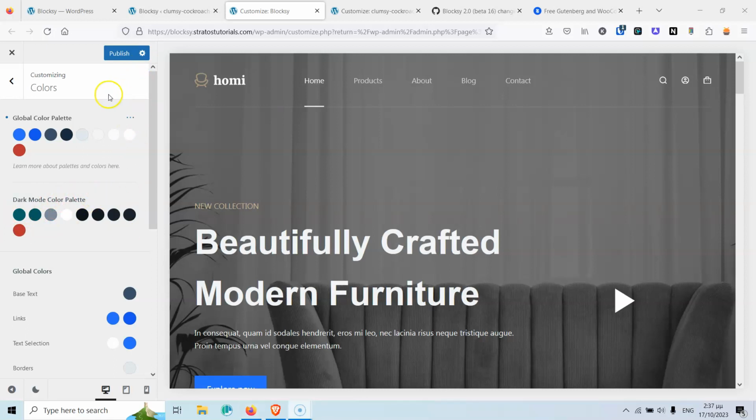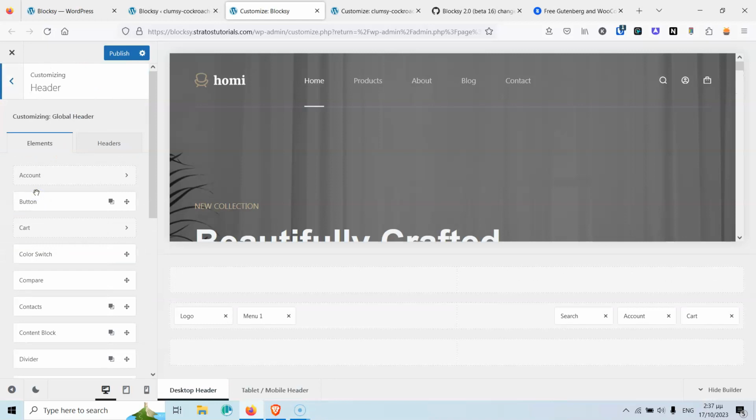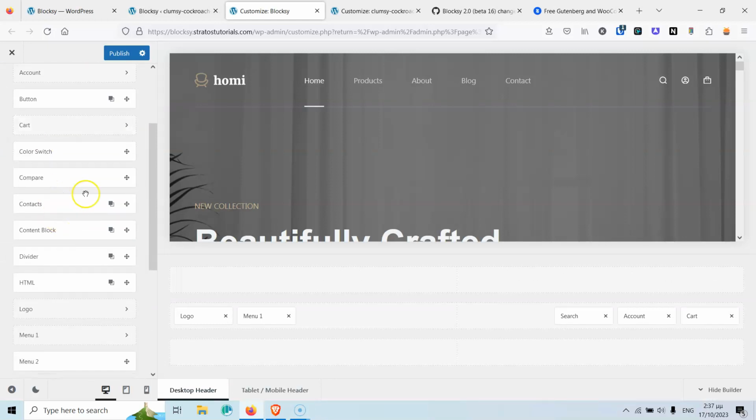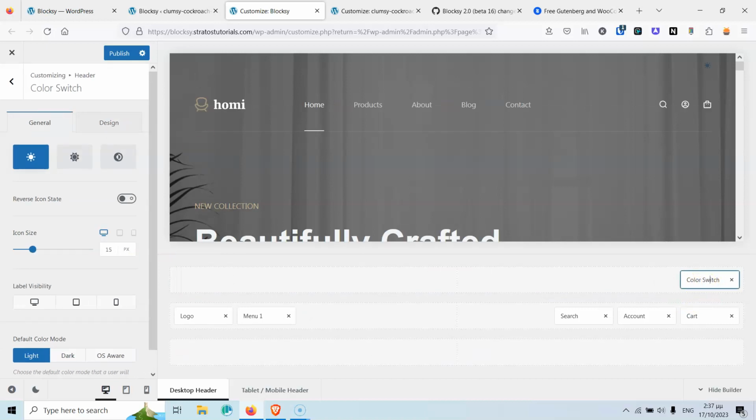And since we're talking about the dark mode, let's go and enable that. So we have to go into the header. Of course, you have to enable that first in the dashboard, and then you can go and grab the color switch. Let's put that on top like that. I'm going to click it. You can see that you can change the icon, and these are the 3 icons that are available.